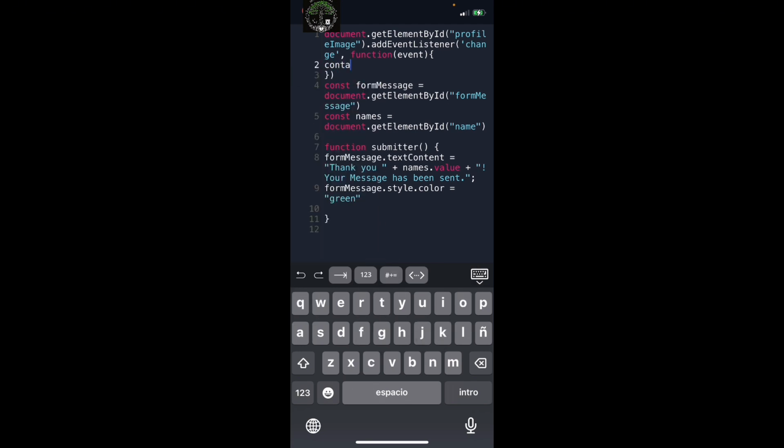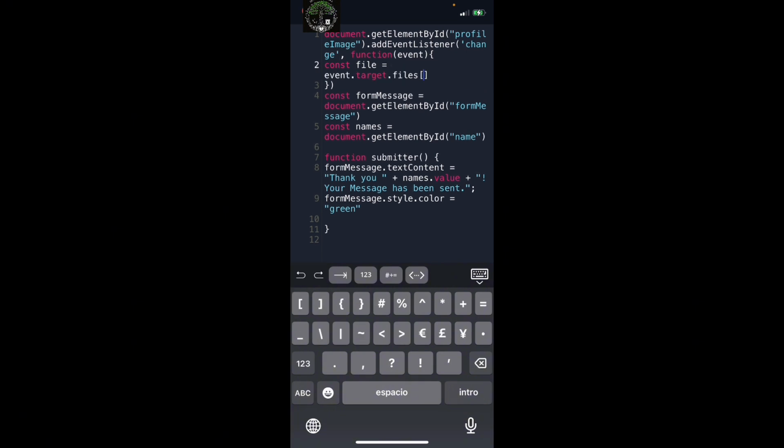So const file equals event.target.files. Okay, and we're having something like this. Let's add 0.